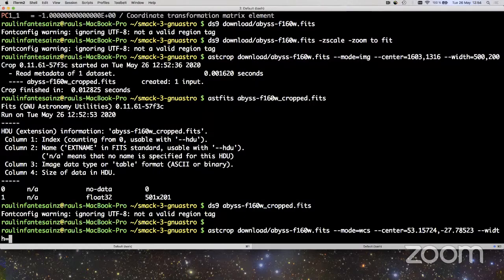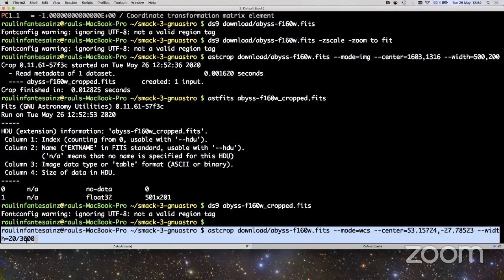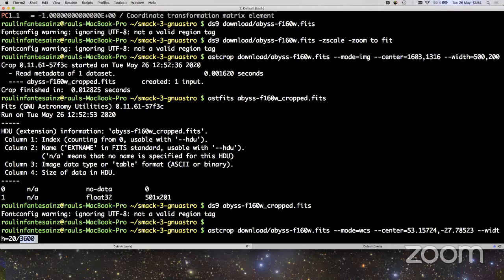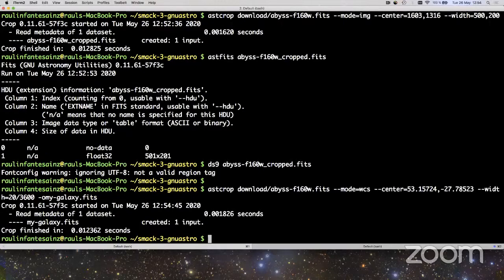We are going to say we want to crop the image with a size of 20 arc seconds, and then we have to divide 20 arc seconds by 3,600, because this is how many arc seconds 1 degree has. Okay, so we can put here the output with another name, my galaxy.fits, and that will crop the image with a new name.